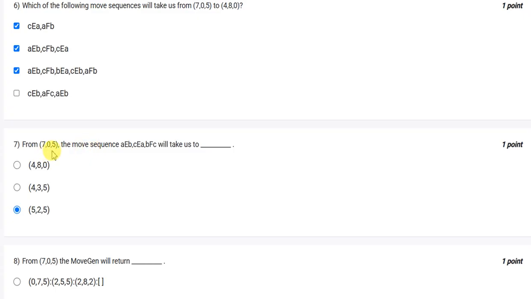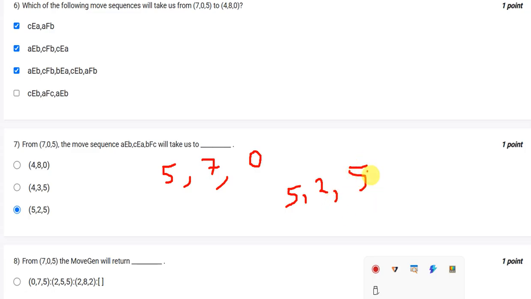Now, the next question is from 705. The move sequence A emptying into B, then C emptying into A, then B fill into C will take us to where? Well, if you do A emptying into B, then it will become 075. Then C emptying into A, and then it will become 570. Then if we do B fill into C, it will become 525, which is our answer.